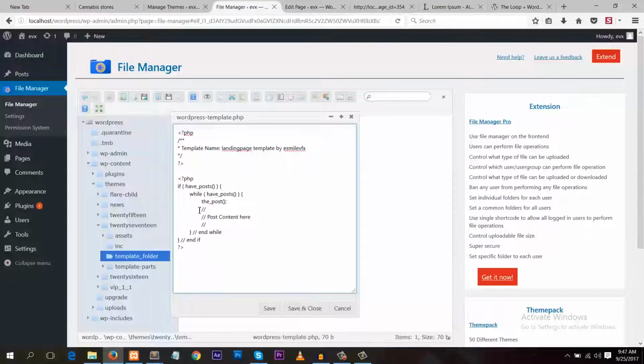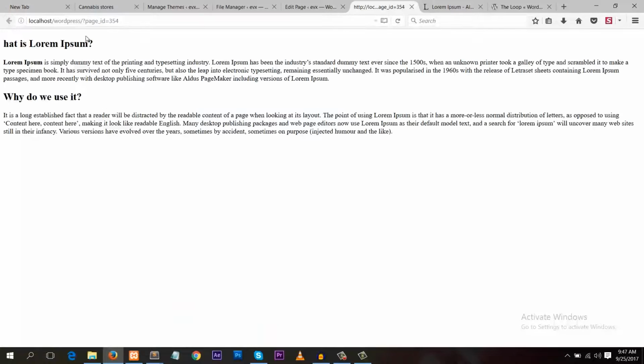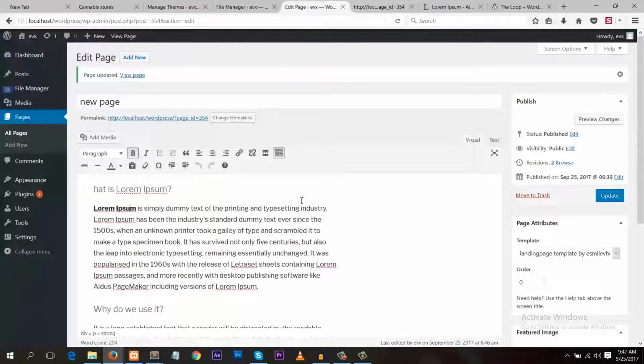So we need to also add the line, the content. This line will render the code that is here. So if we save, okay, saved. Now if we refresh, you can see this code is being rendered now.